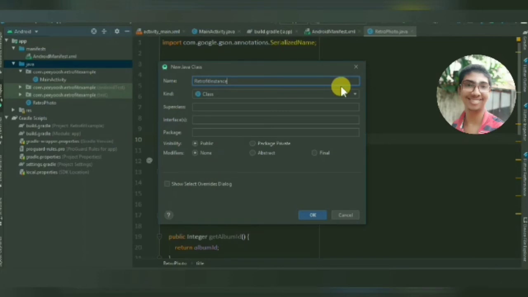We need to create an instance using the Retrofit.Builder class and configure it with a base URL so that we can send network requests to a REST API. Here I am using the retrofit instance for this class and click OK.